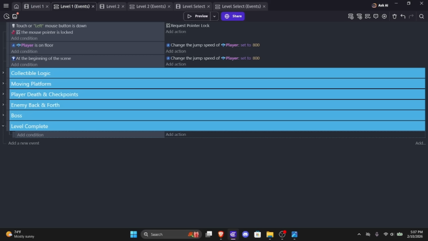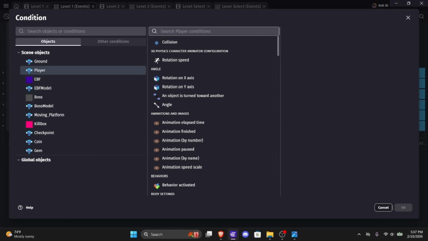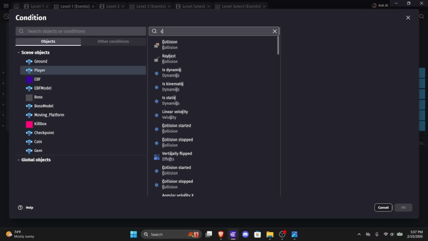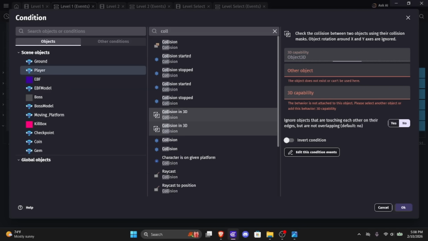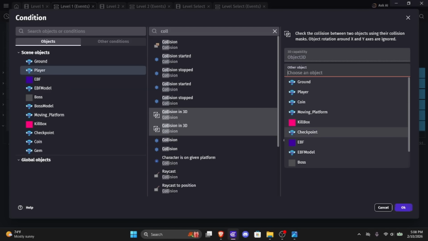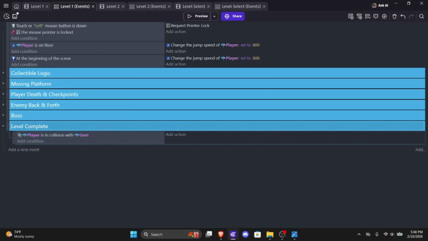And when it comes to the level complete, there's a few things that we want to have. Now, first, for level complete, we need the trigger for level complete. And the trigger is going to be if the player is in collision with the gem. So we're going to add a condition, and this is going to be if player is in collision. Now, since the gem is not a physics object, we're going to use the collision with the dotted cubes on the side. And the other object that we're going to check is, of course, going to be the gem. So if the player is in collision with the gem, there's a few things that we want to do.